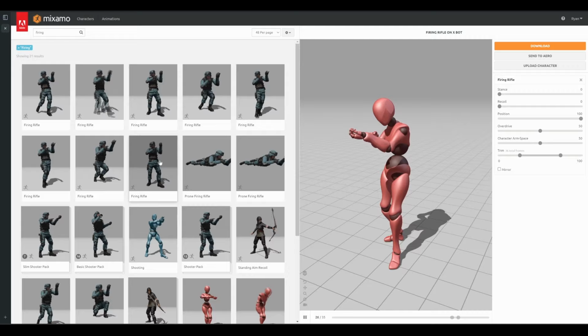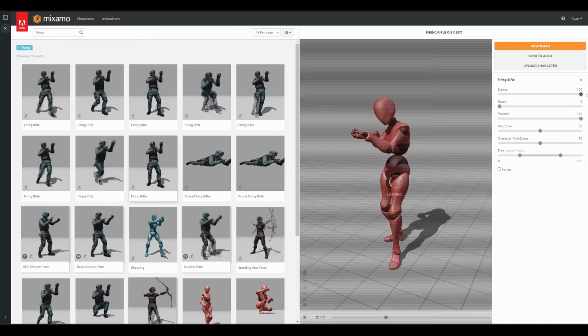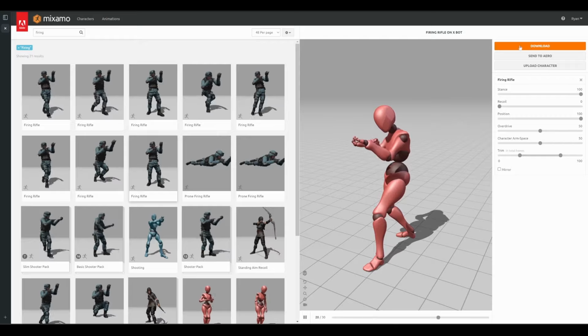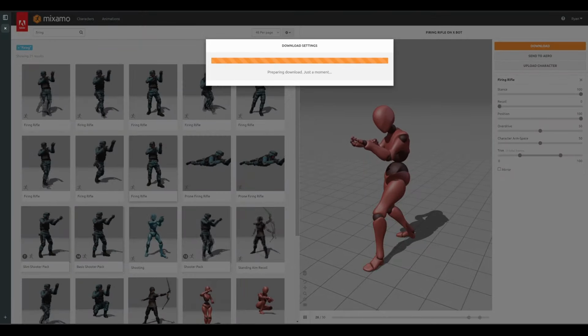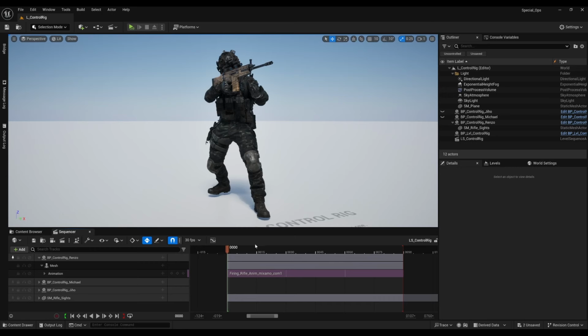We'll be using this animation from Mixamo called Firing Rifle, and we've adjusted the stance slider to 100. If you'd like to learn how to retarget this animation to the Special Ops character, please take a look at our previous video linked in the description below.